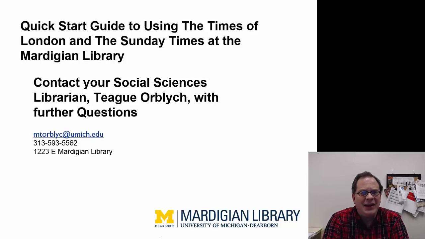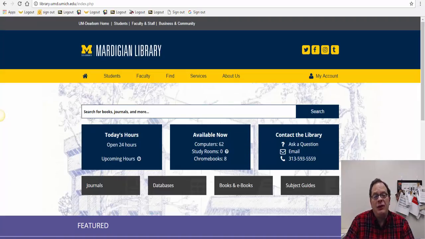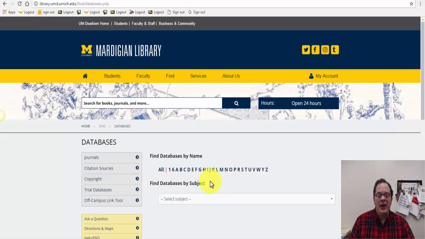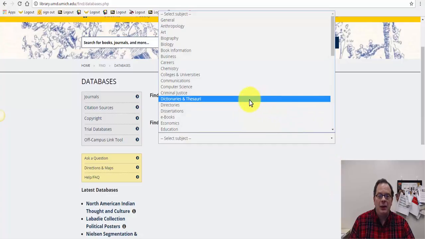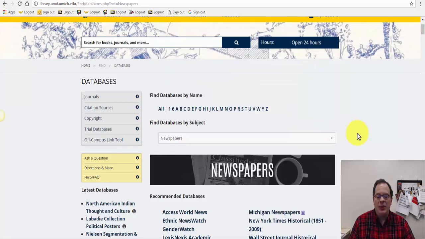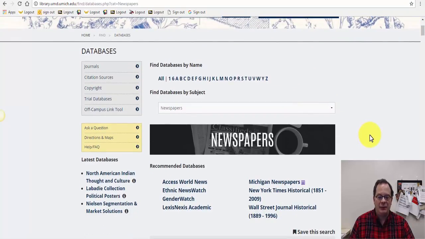So let's go ahead and get into the Times of London. Getting into the Times of London requires that we go through the library's homepage. The URL is listed at the top of the screen. Once you get into the library's homepage, you can go down to the section where it says Databases. Then you'll be able to go into the subject section, and I would recommend going in through the newspapers section, and then you'll be able to get into the Times of London there.